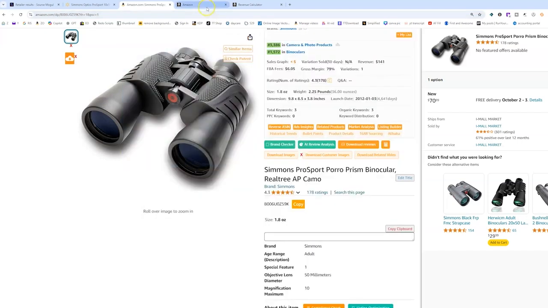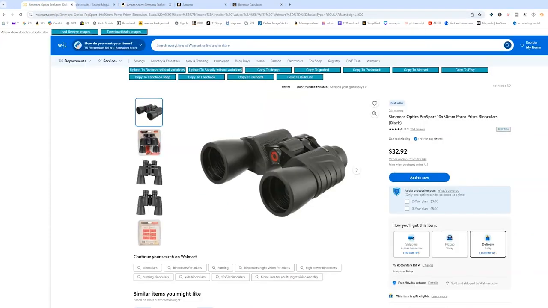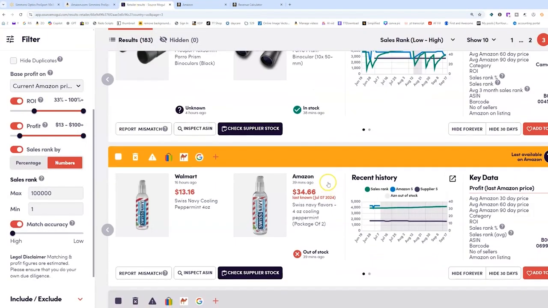So this is a good product, again, because there's not much competition on the listing and because the price and profit potential is so good, but it's not selling very well. But still, this is a great product, so I'm going to hold this again because I might buy it.